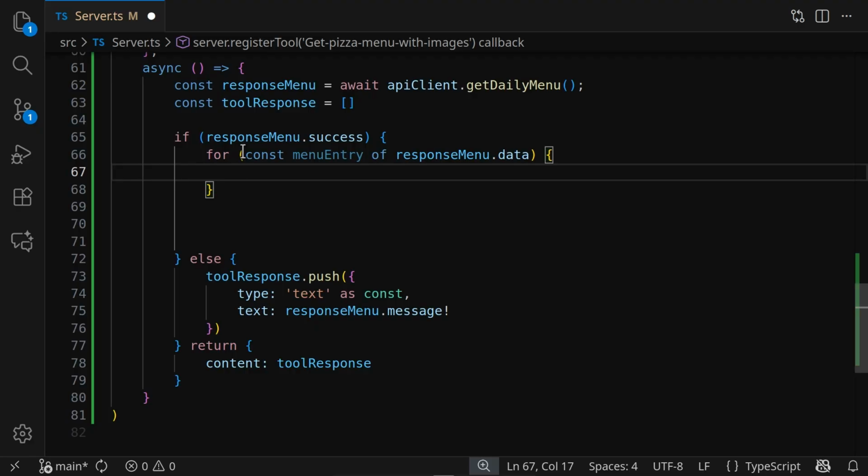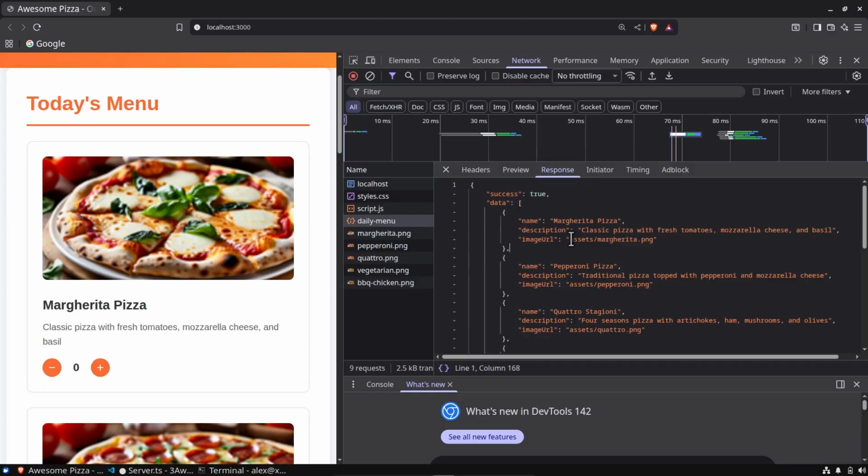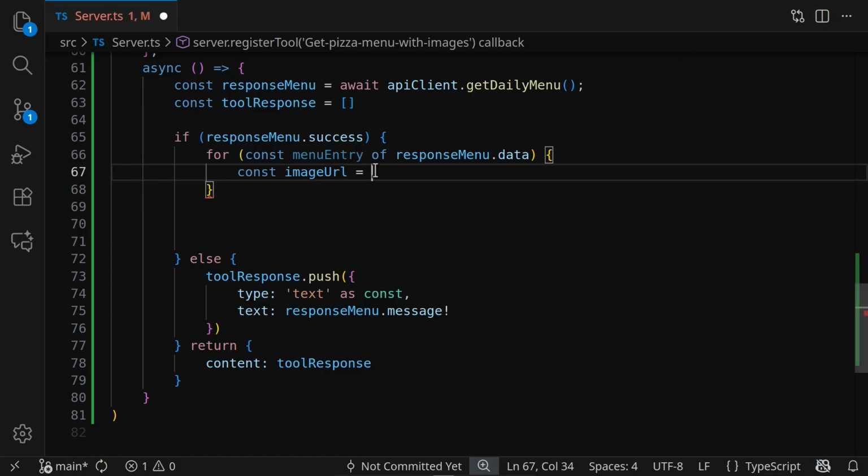We want to extract the image URL. So here I'll say const image URL, and we simply have to somehow combine the two data. If we look at the image URL, this is the image URL on the server. So we somehow need to combine the address of the server with this asset's image URL. So in order to do this, I will simply do it like this right now. We need the address of our server. For the moment, I will simply hard code it.